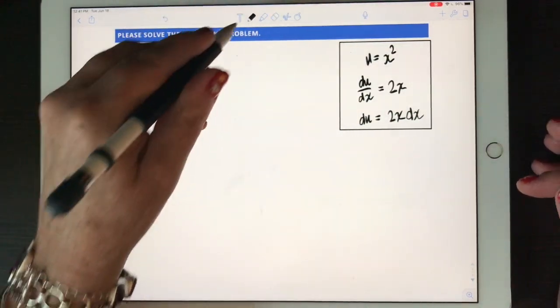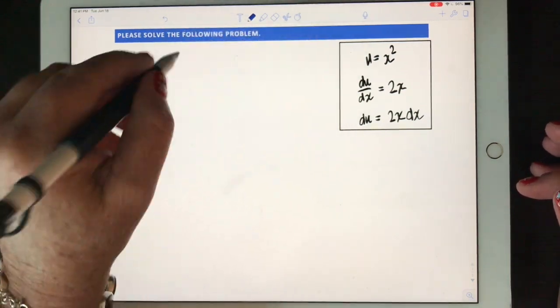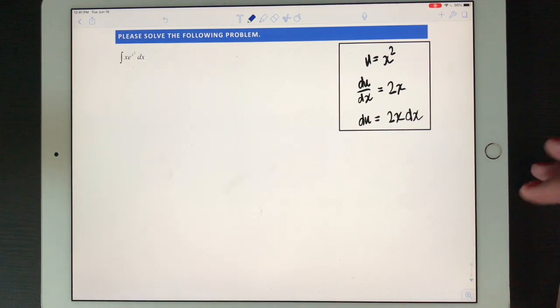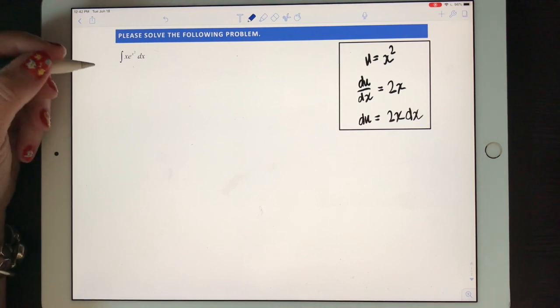But first, remember, what do we want to do? We want to do our scribble mark so that we can go back and edit it. Cool? All right. So here we go.